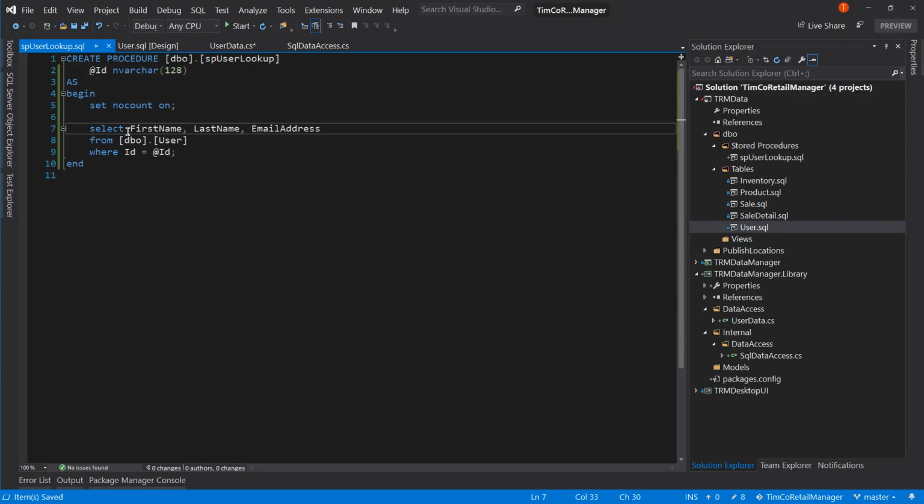In 2017, I could have hit Control Dot and filled that in. And I don't think it would have yelled at me for not having the square brackets around DBO and user. It may be because user is a reserved name. That's an outside possibility. So either way, we have our stored procedure. It's called SP user lookup. Just copy that.